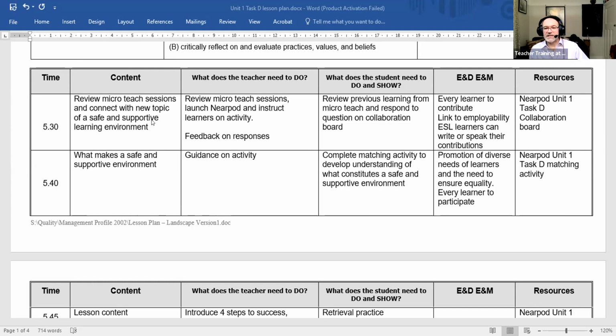E and D is equality and diversity. E and M is English and maths. I also put employability in there as well. So equality: every learner will contribute. I've made it accessible through Nearpod. They don't have to speak if they don't want to. They can just type and it'll appear on there. That gives the opportunity for 100% contribution. All learners will make a contribution. It links to employability because teachers need to create a safe and supportive environment, so it's connected to their job role.